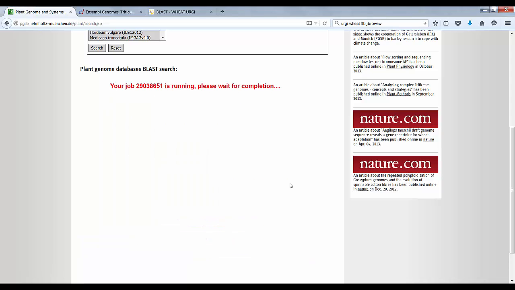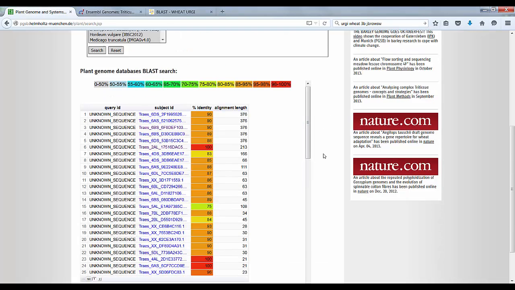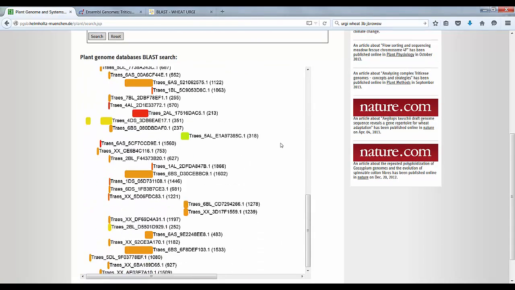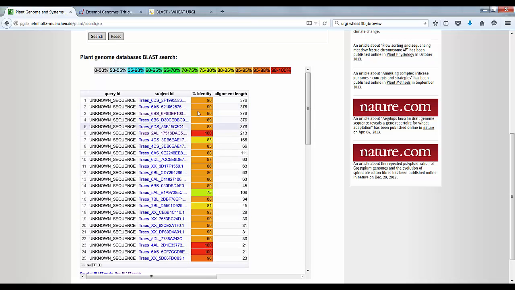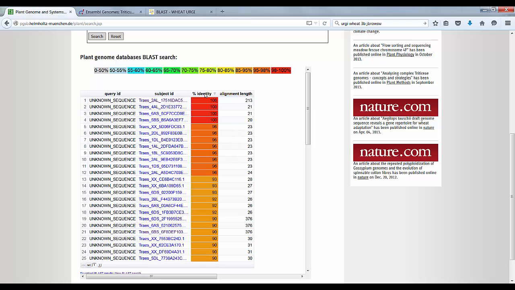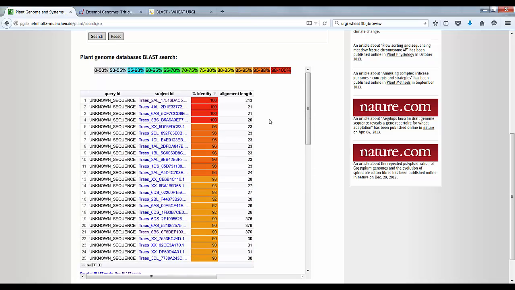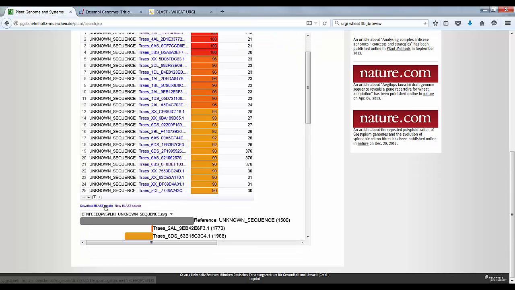And after a while, which is actually a bit longer than our example here, we are getting back our results. Here's a visual representation of the results, and above you can also sort your results by percent identity. You can download the BLAST results with the button down there.